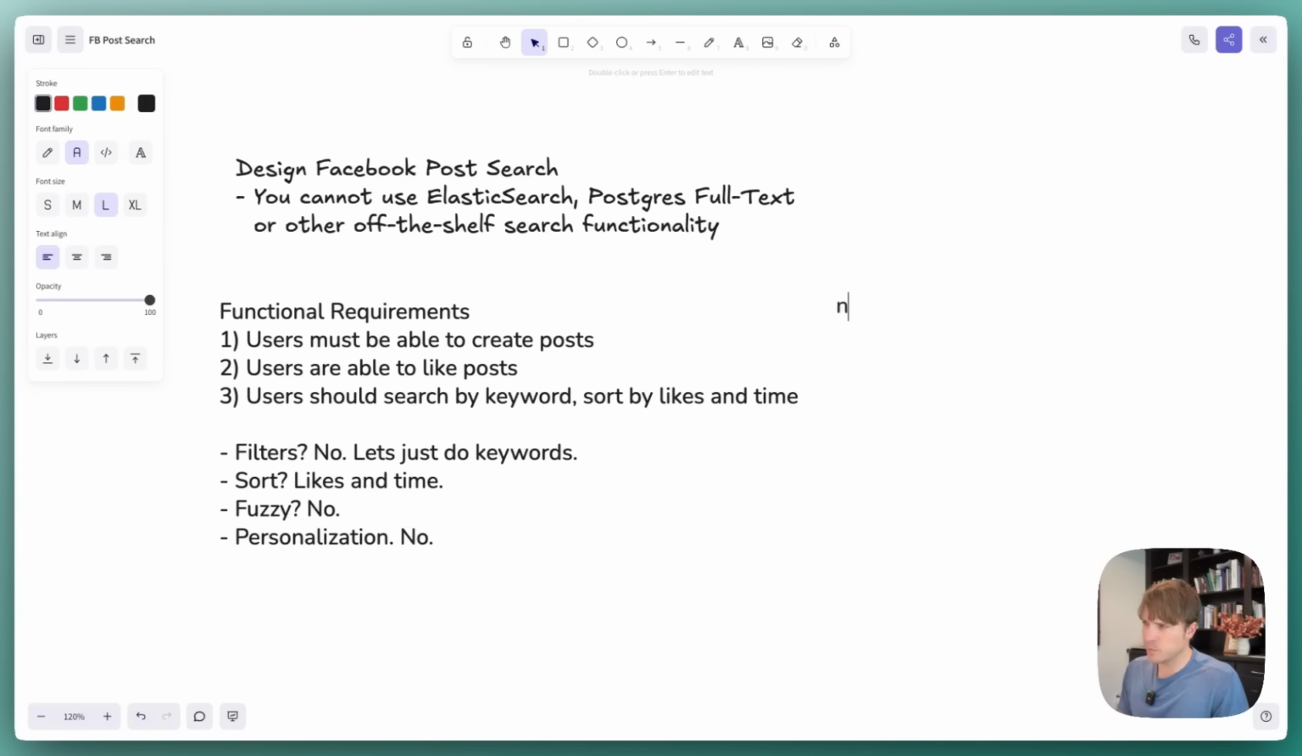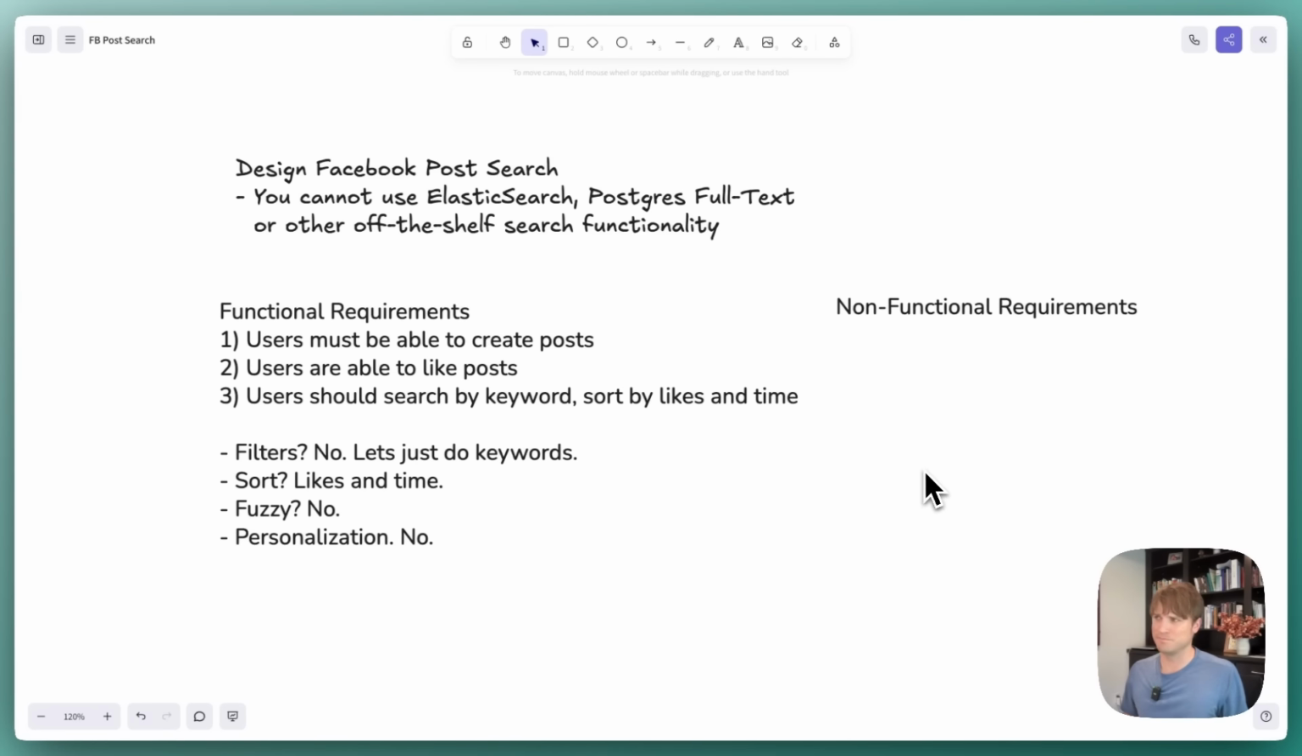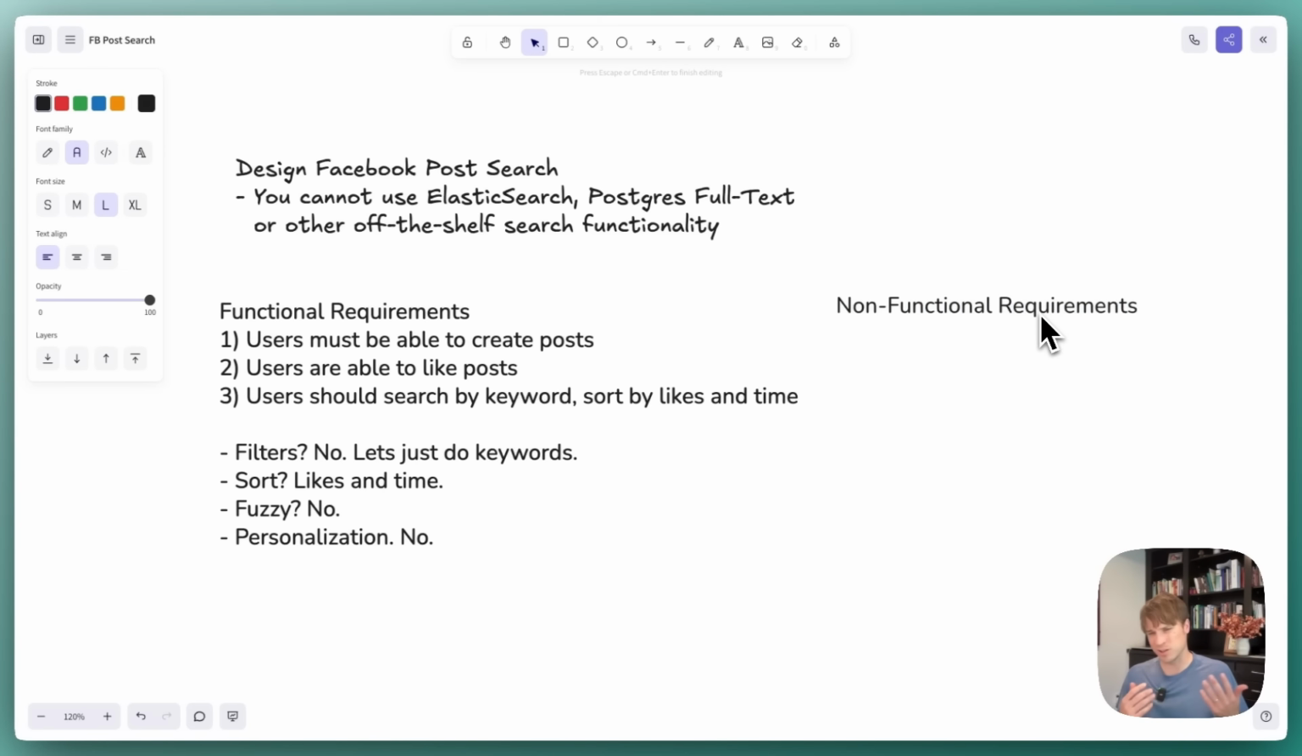The next thing we'll talk about are our non-functional requirements. If the functional requirements are what the system ought to do, the non-functional requirements are how the system does this. For a lot of people, they're going to be thinking about things like CAP theorem, about latency, scale, throughput. Those are all good prompts for you to think of good non-functional requirements.